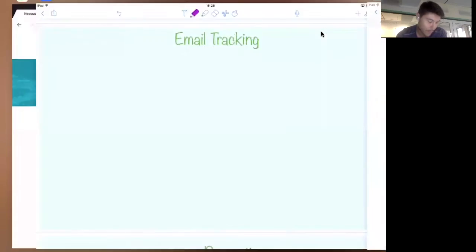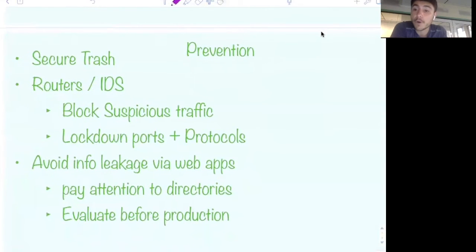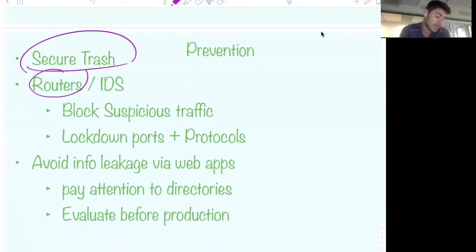Next, let's have a quick look at prevention mechanisms. How do we prevent a company from performing footprinting or gathering information on us? First, we want to secure our trash. We want to delete or remove any sensitive information, or put it on encrypted hard drives and store them locally with yourself. Routers, you want to make sure that any appliances are configured correctly.